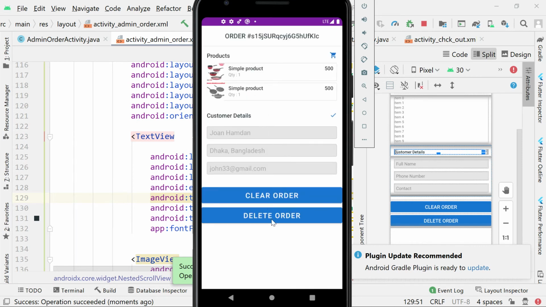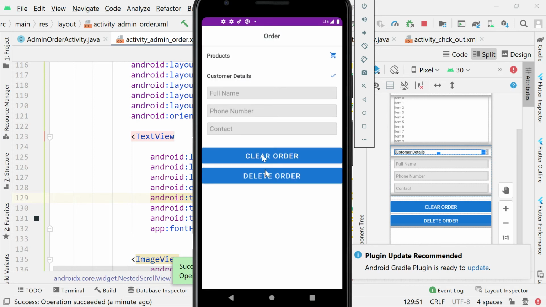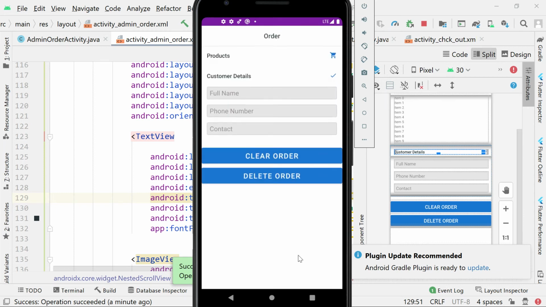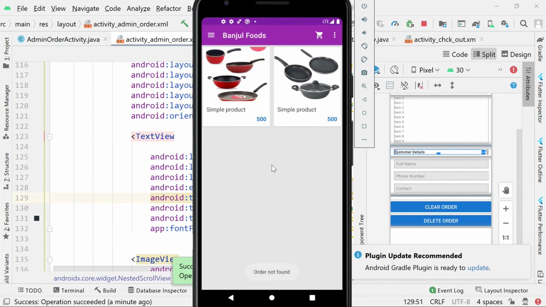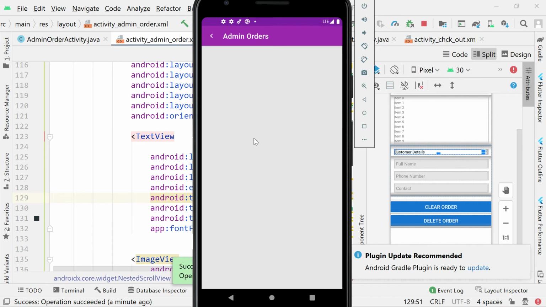So if you click on delete, here you should first put a prompt. Don't just go ahead and delete. You see, deleted. If you go back, you see order not found. And if we go back one step and come back to orders, you should have an empty space. See, there's no order.